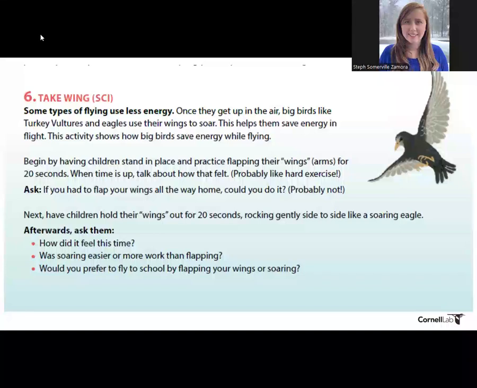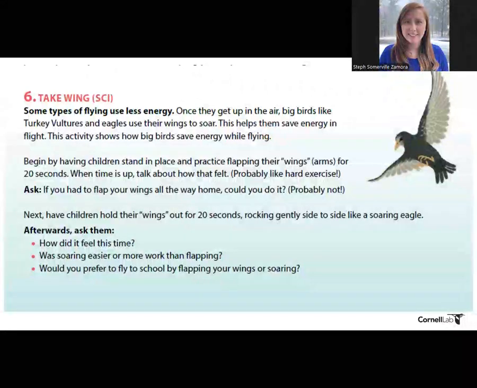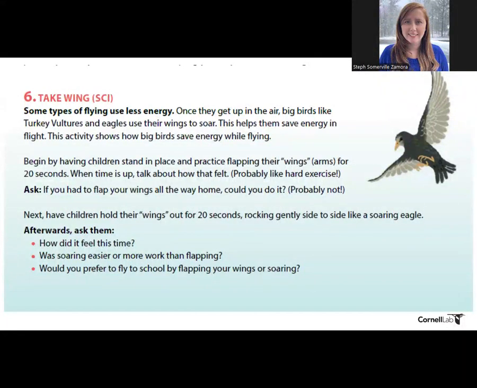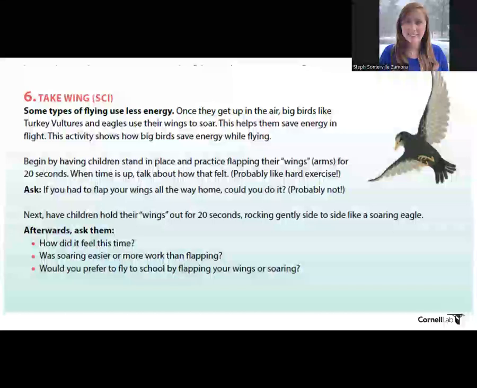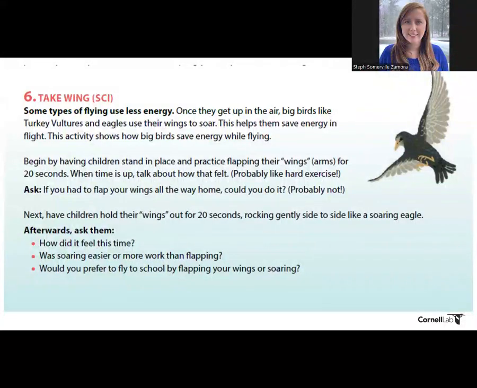So this is a fun activity, exploring the challenges of flight, taking wings. You may have done versions of this activity before where you can explore different flight styles of different birds, whereas a hummingbird might have so many beats per minute. This is really looking at the flight efficiency of soaring versus flapping. So this is getting back into this idea of migration.